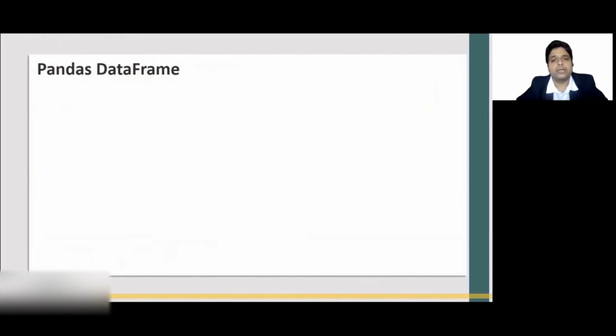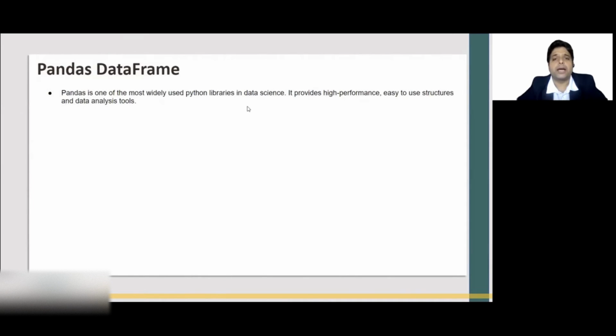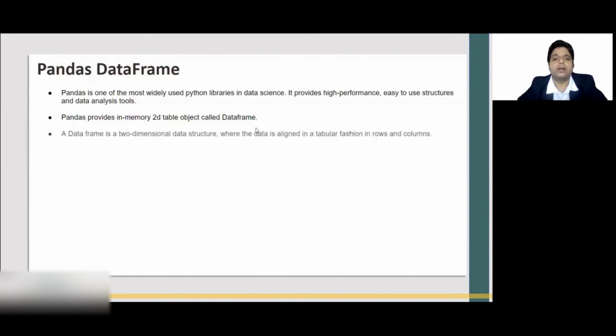Pandas data frame. This is your next set, wherein you have pandas, as we discussed earlier, one of the most widely used Python libraries in data science. It provides high performance and easy to use structures and data analysis tools. One of the most important things in Python is that it gives you data frames, which are two-dimensional table objects. Think of any tabular model arranged in rows and columns fashion. So data frames are two-dimensional structures which are aligned in tabular fashion in rows and columns.